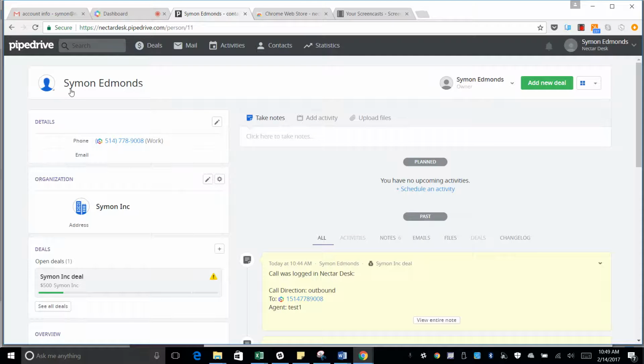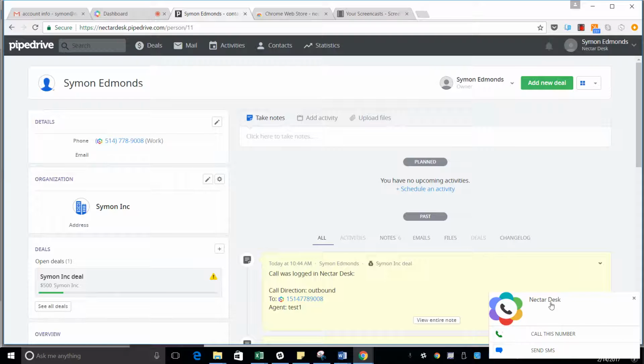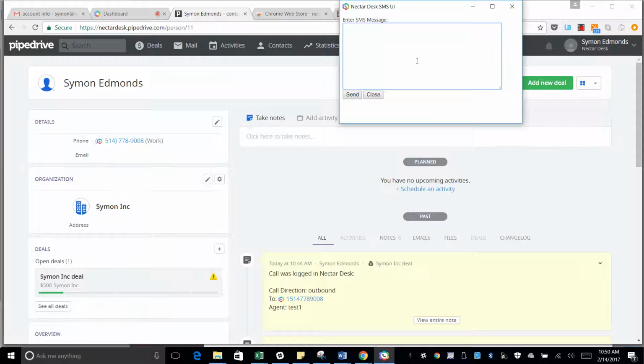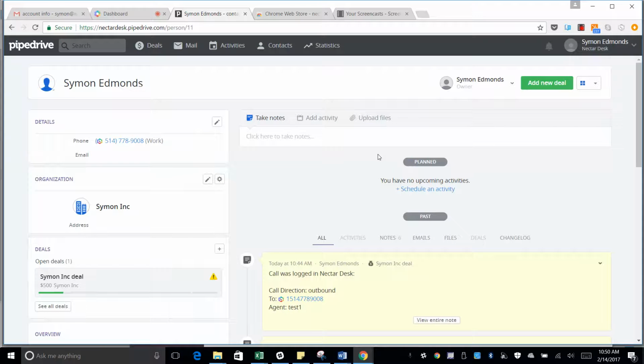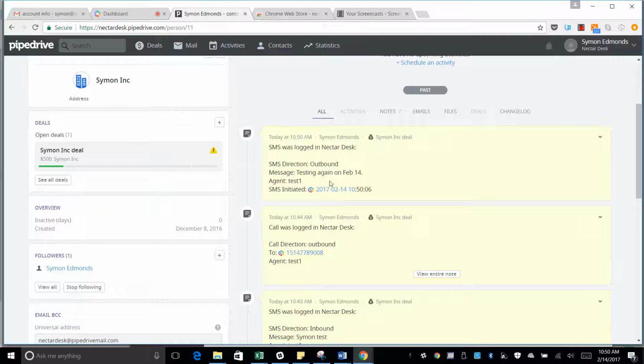So we're on our contact here, the name I created for myself. And we have the phone number entered here. So if we click on that, we have an option to call the number or send an SMS. Hit send the SMS, type in your message, hit send. So it'll send that to my phone and will create a new log that an outbound SMS has been sent.